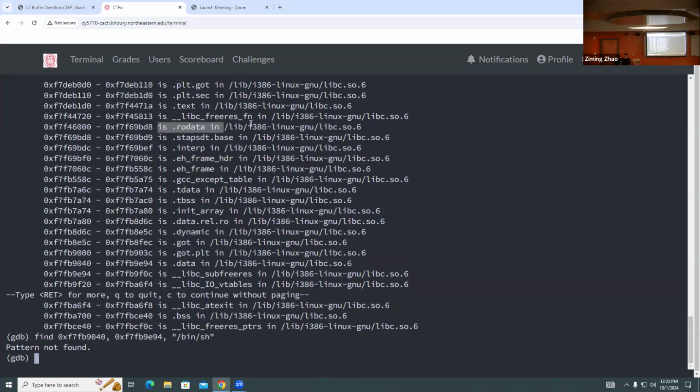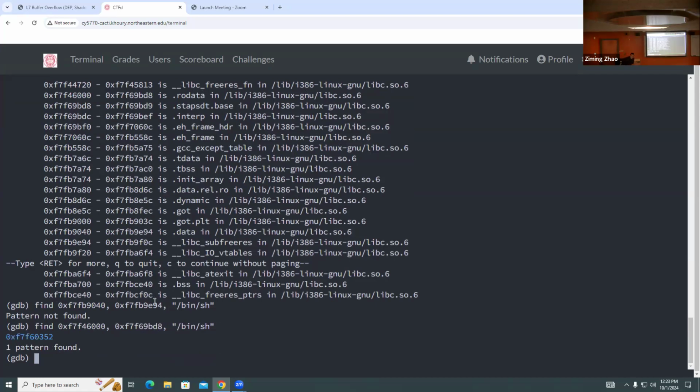Oh, here, this is read-only data. I think it's more likely to be here, right? The string should be in read-only data. You don't really change the string. So let's try this again. Okay, we do find one. We do find that string is there.